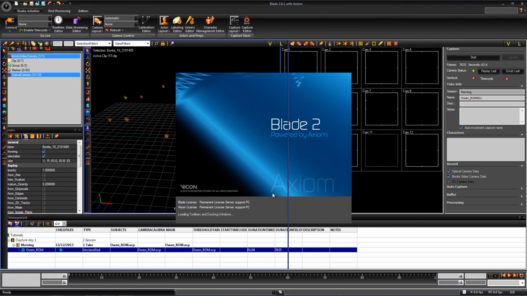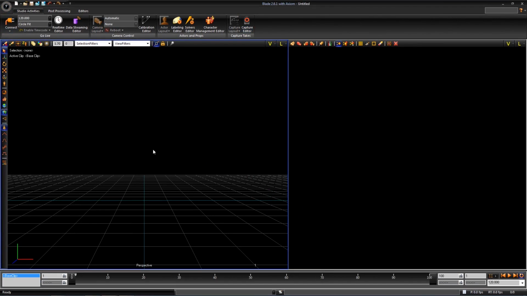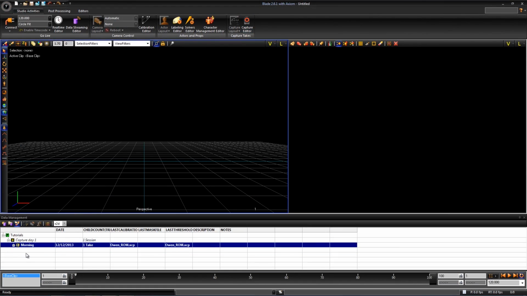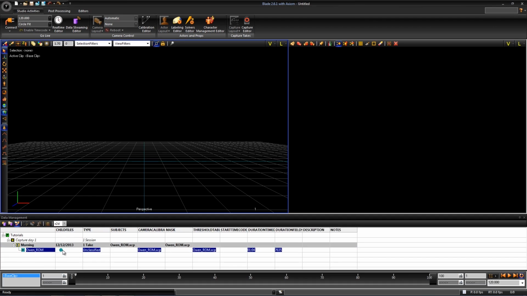Now we can open the ROM we just captured. We do this by opening our data management editor. You will notice Blade opens the last loaded database. Be sure to click on the drop-down next to the session to view the saved X2D. If for whatever reason you don't see a file there, you can try right-clicking and going to refresh or verify you are in the correct database.